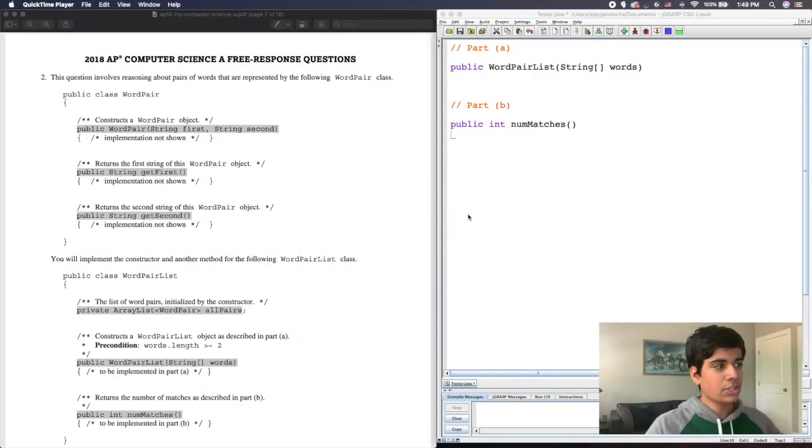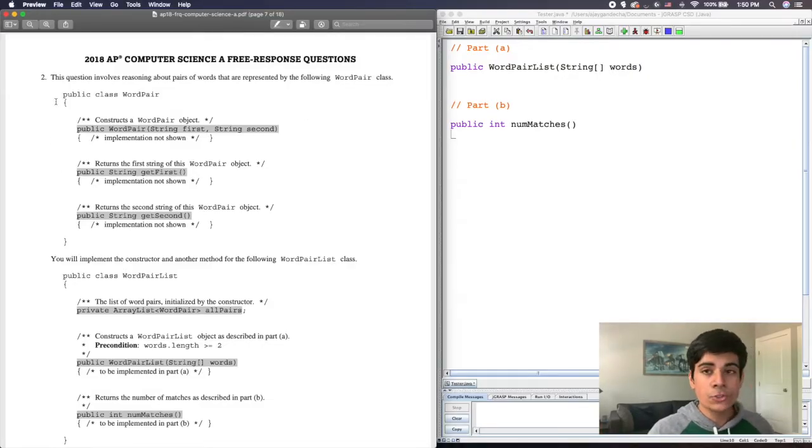All right, so it says on the top that this question involves reasoning about pairs of words that are represented by the following WordPair class. So this is actually a very interesting type of question because as you can see on your screen, you have two different classes, which means we're going to be working either within both of the classes or we're going to be working with objects from one of the classes. Some of you may be wondering, and I actually did get a comment recently on my video asking about this, about actually using objects, actual objects and classes that we make, with ArrayList. So we're going to be going over that in this video.